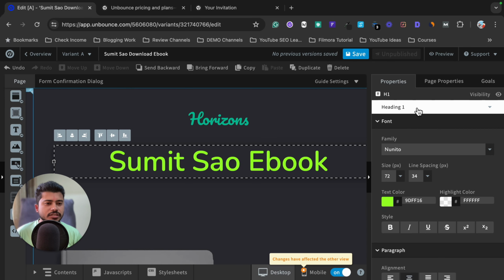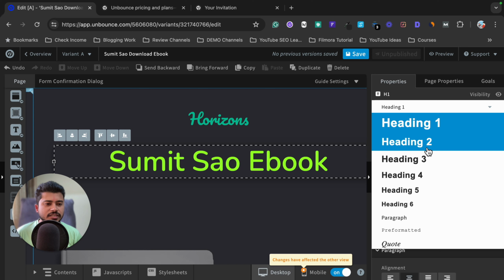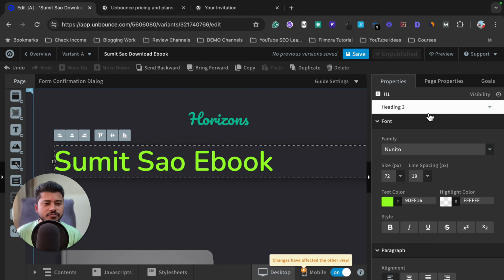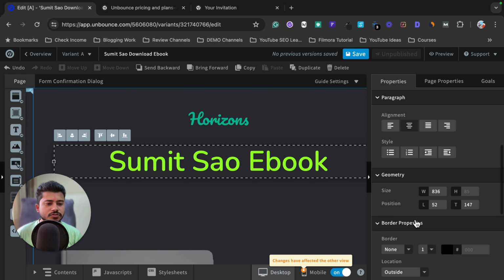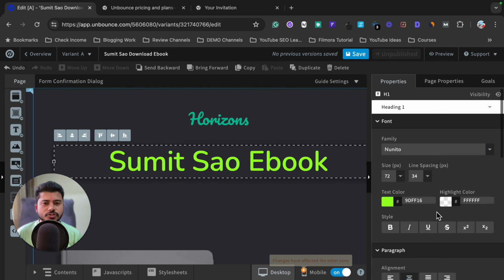So if I want to change it to, for example, this is my S3 subheading, so I can select S3. If it is an S2 subheading, I can select S2. This is our main heading, so I'm going to select H1, and I can also change the alignment using this option. So there are lots of customization options available, as you can see in the right sidebar here.